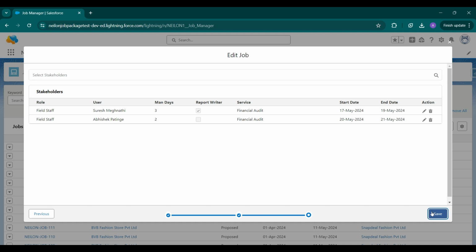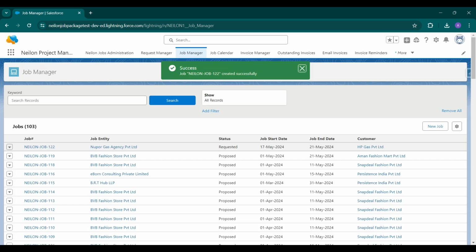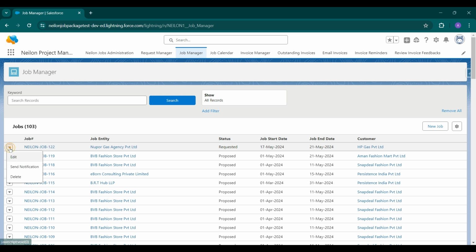This will save the job and display a success message. Here in Job Manager, you can see the created job. If you want to edit, delete or send a notification, then click on Relevant Action button of the job. Here you can edit, delete and send notification for the job.